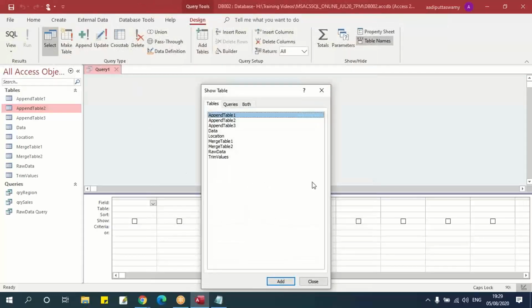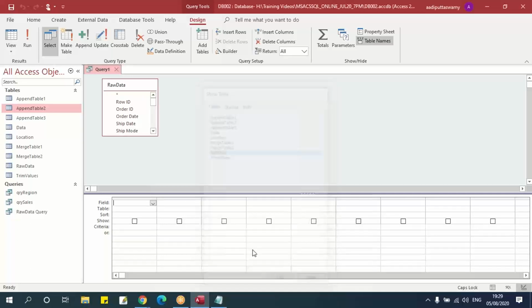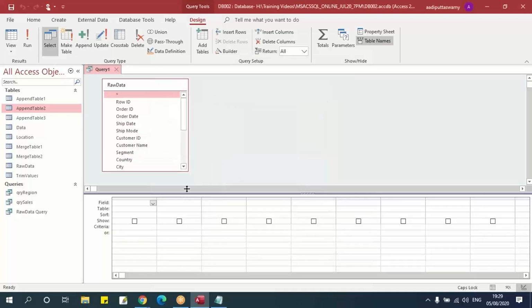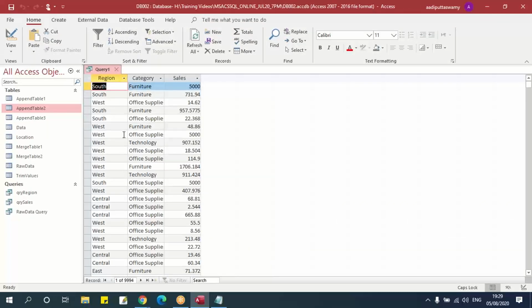Okay, let's go to query design. I'll take the raw data table. Fine. Assume that I'm taking some data like this: region, then let's take category, and then I'll take this sales. Only three columns I've taken. Now let's run this. I have region, category, and sales.